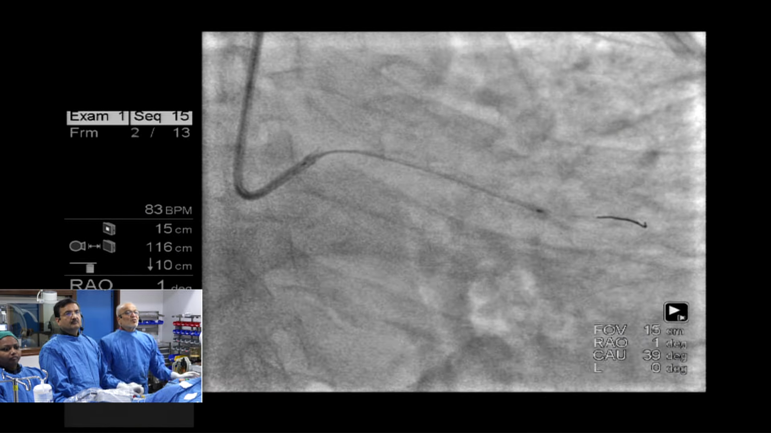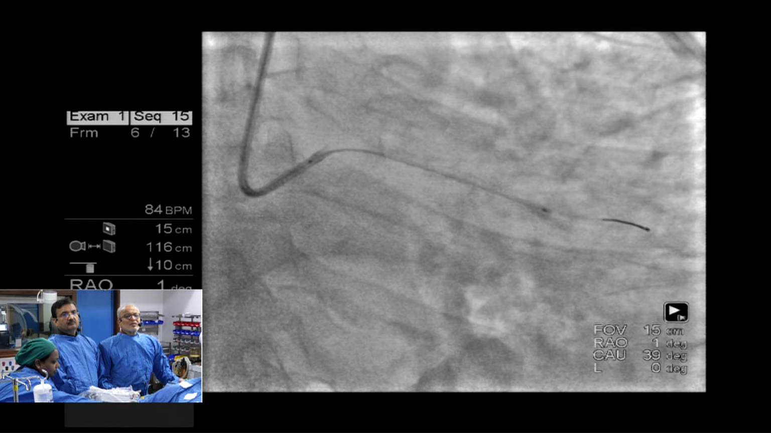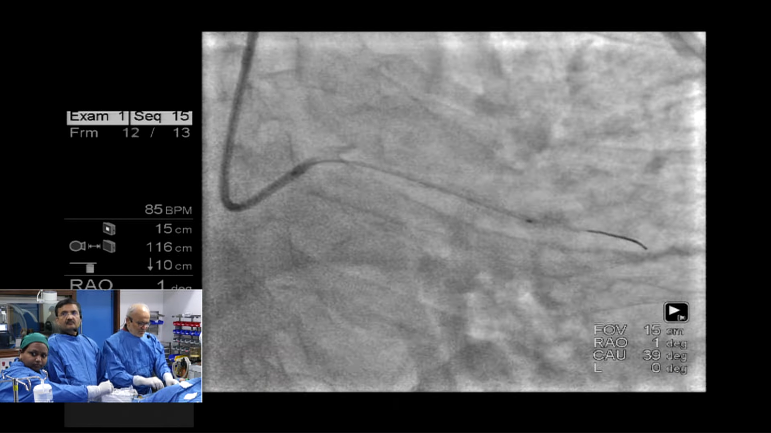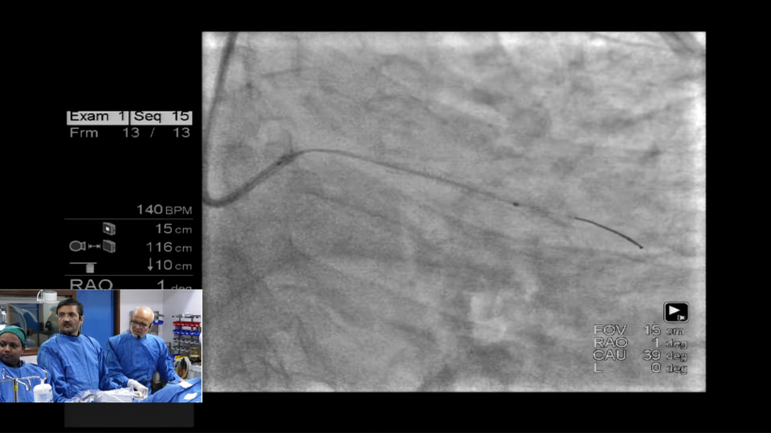Let me check it on cine. Okay, we are almost there. You want me to go a little further? I think the wire will have to be pushed out. A little further, a little further. We have crossed. Okay, fine. Let's go in.